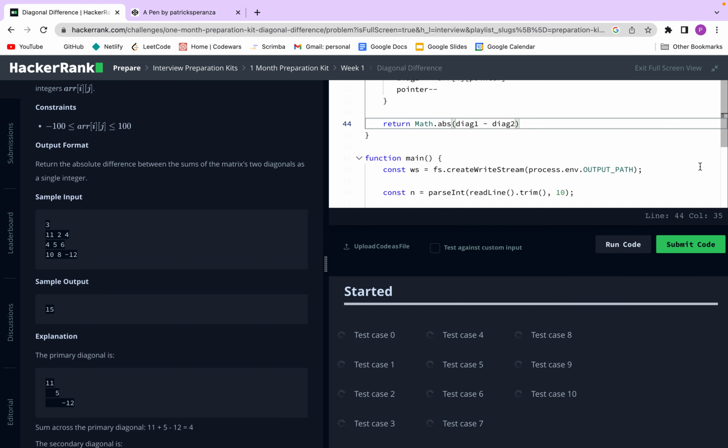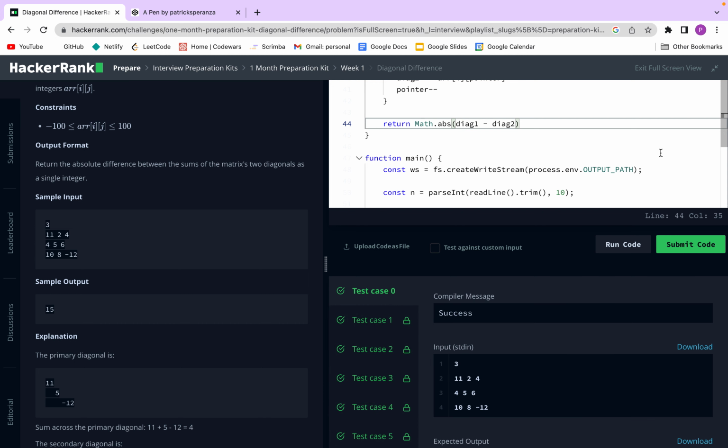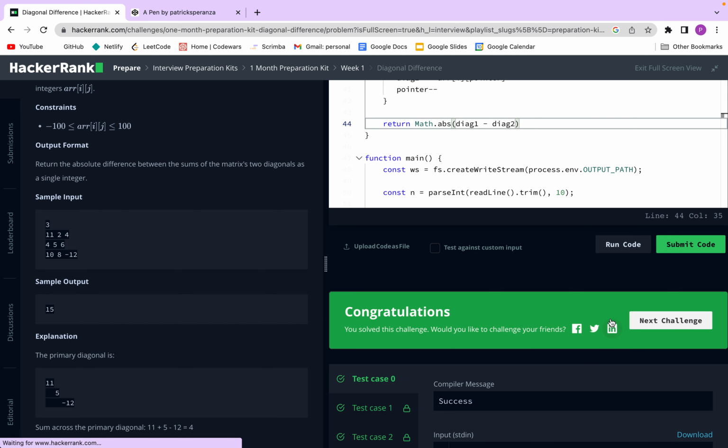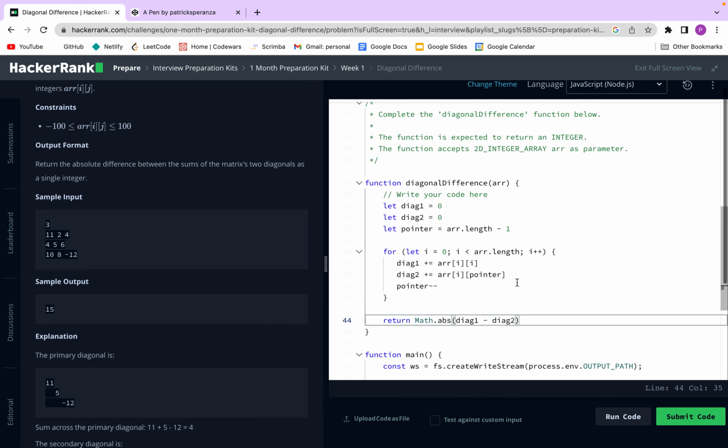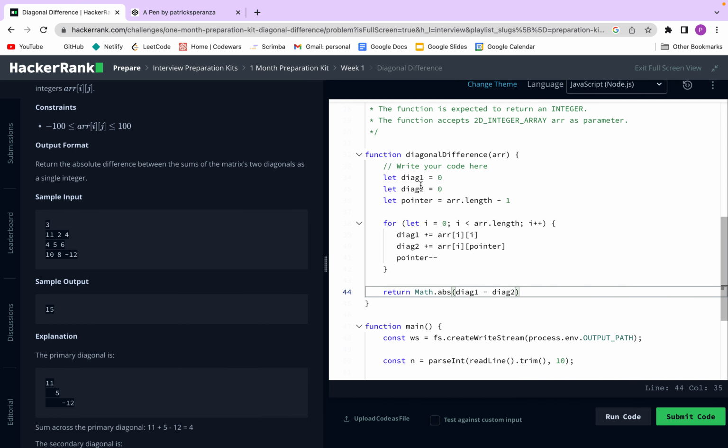Let's submit it. Always takes just a minute or so to run here. Looking good so far. Just waiting for the banner to pop up here. Yeah, looks good. Okay. So we've got a working solution here.